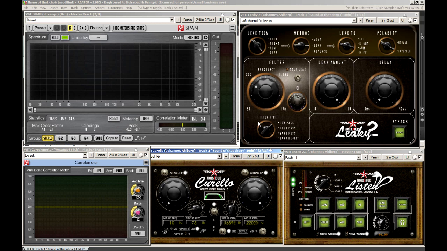So activate that, and if you remember, it's placed after Leaky in the chain. So what we effectively do is we leak the difference information into the sum, and then we cut away the side information in the low end after Leaky 2. So see how that works.